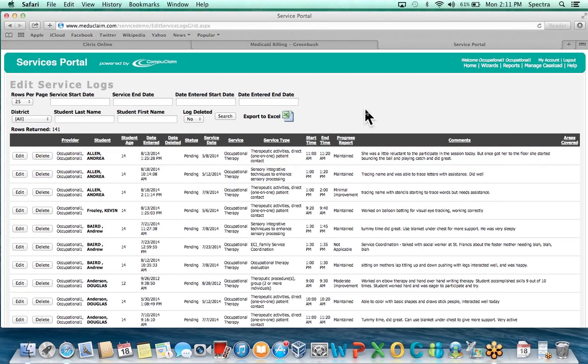If you try to do a search and nothing pulls up on this page, that means that we've already billed that to the state of Kansas, to Medicaid. So you can just simply contact us here at Greenbush, and we can go through and recoup any money or change anything that we need to change on your end once it's already been billed.